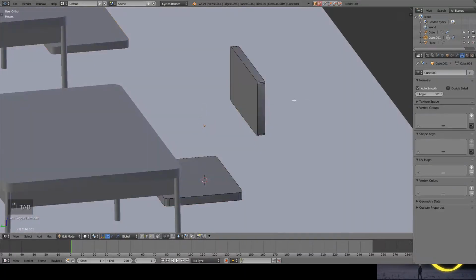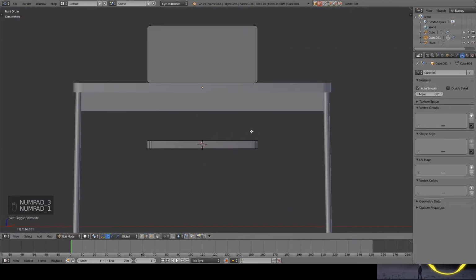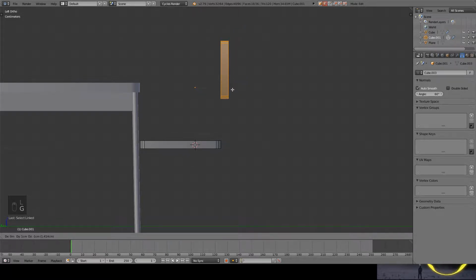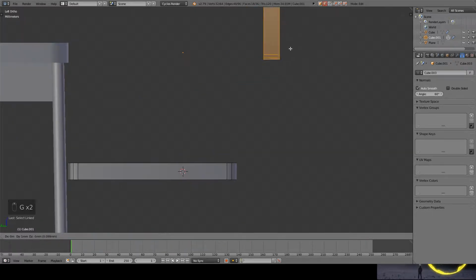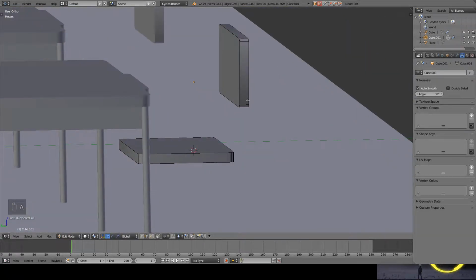Okay, now to connect the seat and the back. Maybe they are too far apart. The cylinder. What is auto smooth?